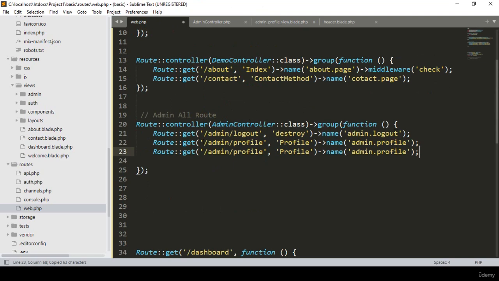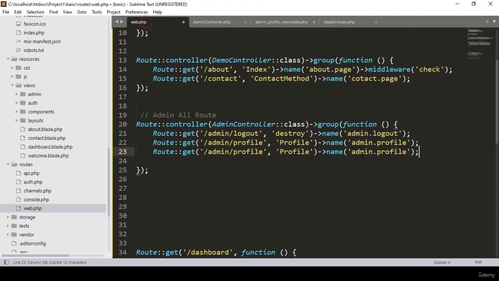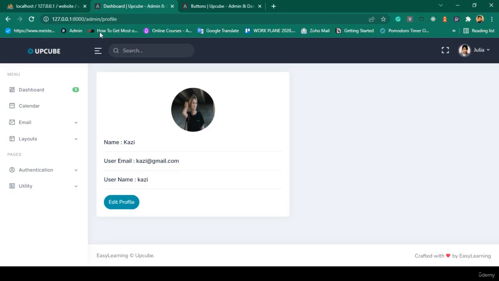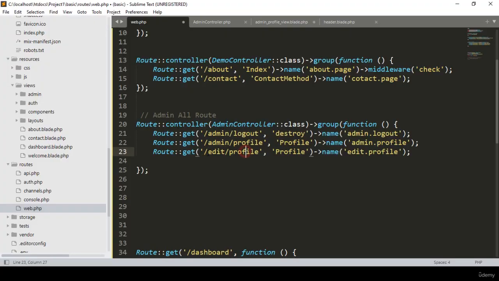If you understand my step-by-step process, then it will be very easy for you. So now I name it edit profile. I copy it, so that will be edit profile, and I just name it edit. That will be our URL. Before, I used admin profile as the URL, and right here you can see it's displayed as admin profile. Great. Now I want to use edit profile for the edit.